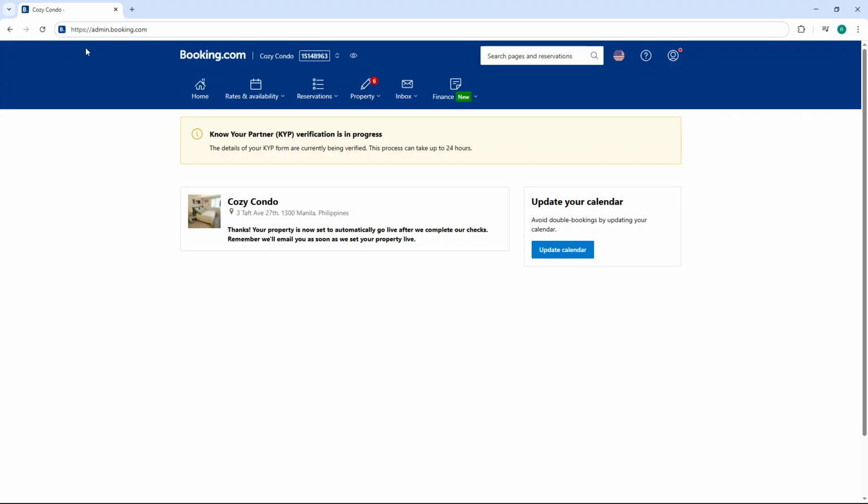Once you're on the extranet homepage, you'll need to sign in using your property owner or manager credentials. Enter your username and password carefully, as these give you access to all your property management tools. After logging in, you'll land on your main dashboard where you can manage everything related to your property.